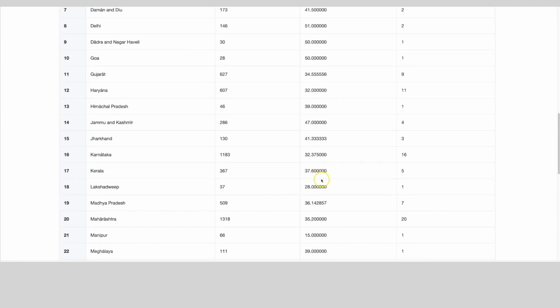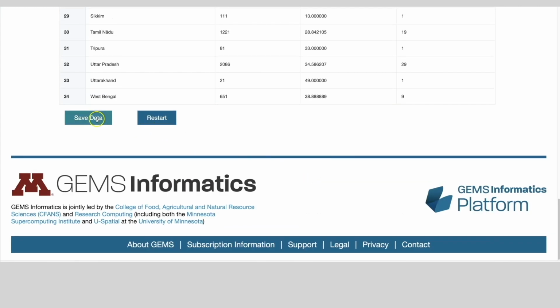So you have those totals. You can save them to a file that will be saved along in your workspace, or you could restart again and try the tool again.